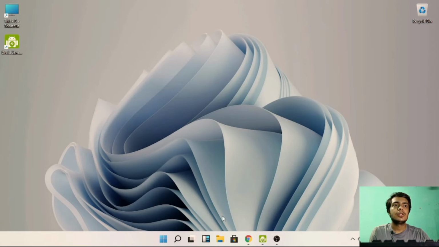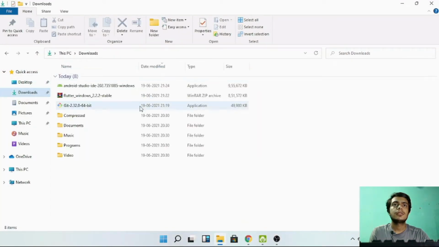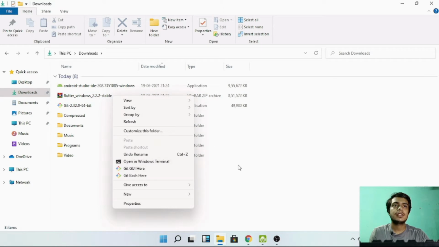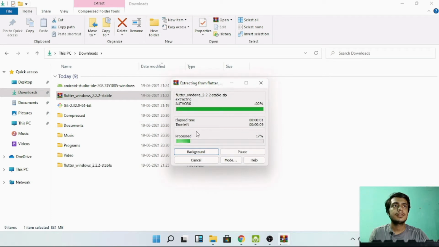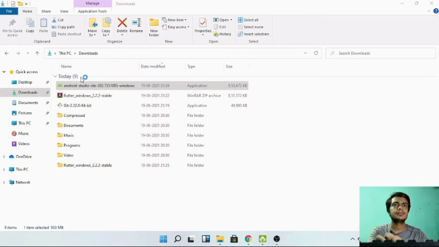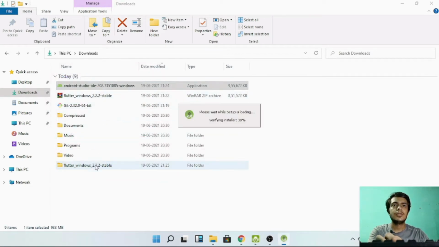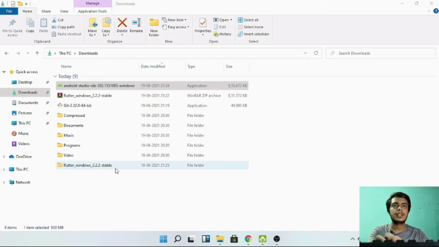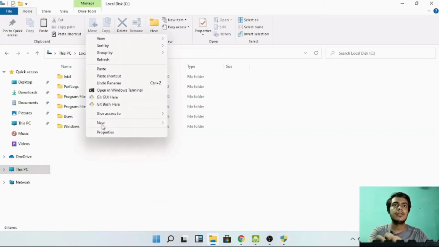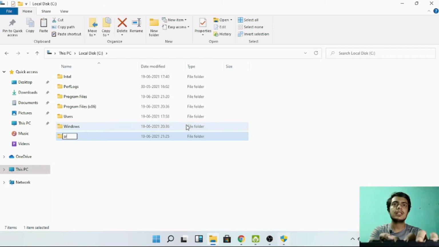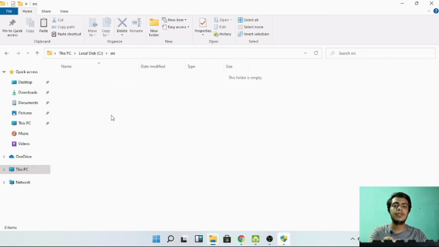Okay, so first of all we will extract this Flutter 2.2, extract here. We'll wait for it. Here we can see Android Studio started working, and Flutter. Here we can see this Flutter folder. We will just copy this and head over to our local disk C. We'll create a new folder here, name it src, and in this folder we will paste this Flutter folder.